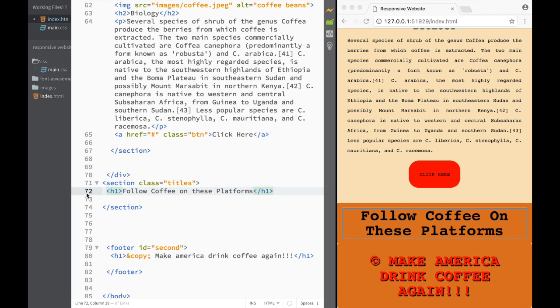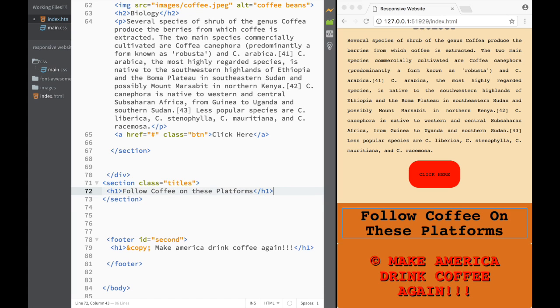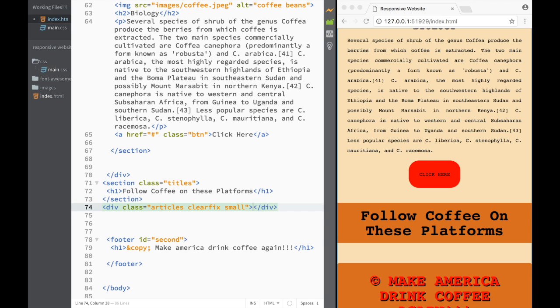So over here, what we're going to do is create another div, and this is going to be a different class. We're going to say that this is going to be class articles. So this is going to save us some styling. And over here right away we're going to write a clear fix, just because we're going to be floating, and also we're going to add a class small. So this is going to be the only class we're going to have to style after that.